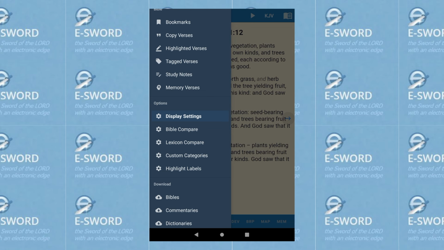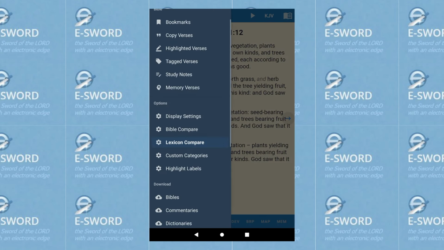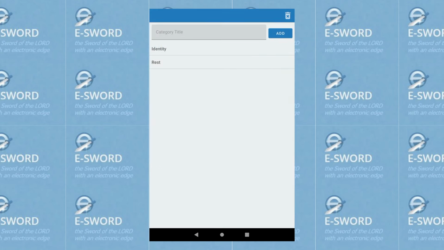Bible Compare we already went to. Lexicon Compare, I like that. I actually have all the lexicons come up at any given time, but I like them in a particular order. I always like to start with the Thayer, and then I like to end with the King James Concordance. And so I'll show you all of that. And then custom categories is really interesting. I had just added a couple of them here.